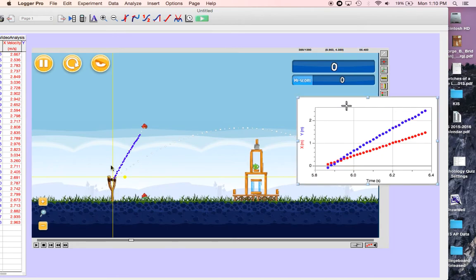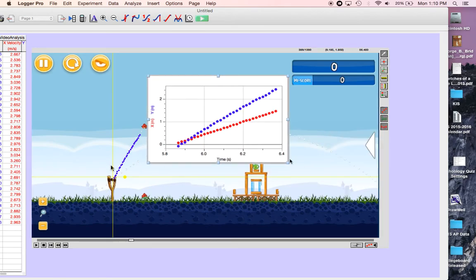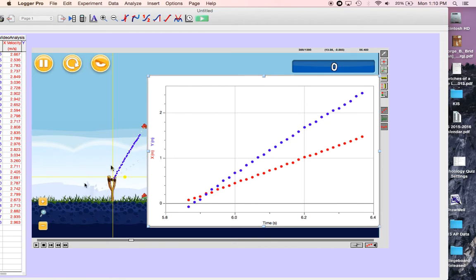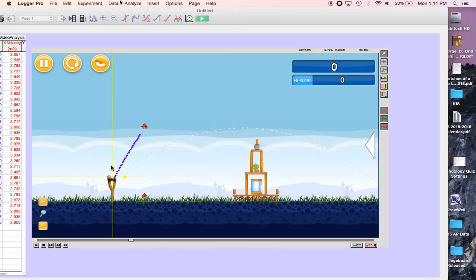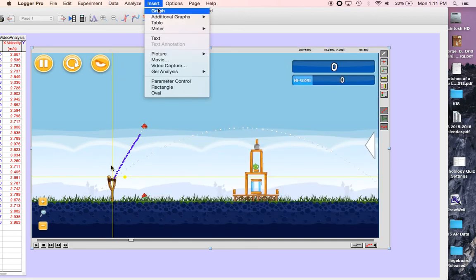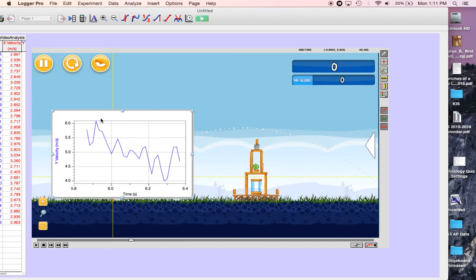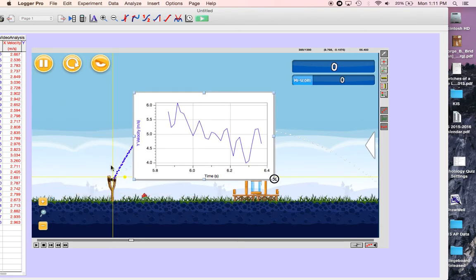But now if we look over here, I'm going to change back to this arrow tool. It's already started creating a graph for me. And here I've got my X and Y position versus time. I can change these to any of the quantities I want. For example, I might not want to have both of these on the same graph. If I don't want to, I think I could just right click and delete. Oh, I deleted the whole thing. That's okay. Just do insert graph. And here we go. There's my Y velocity versus time graph.